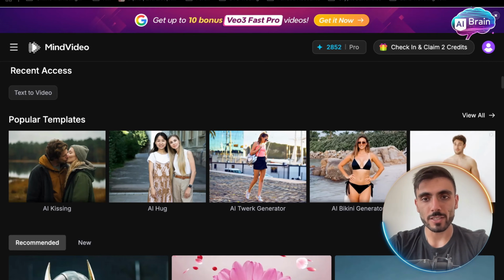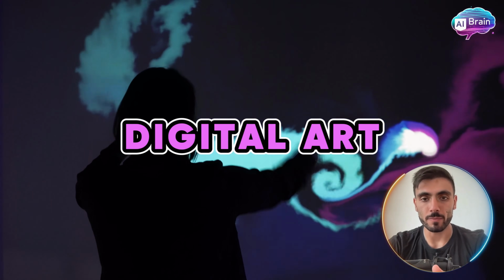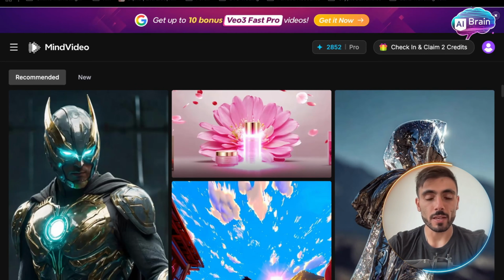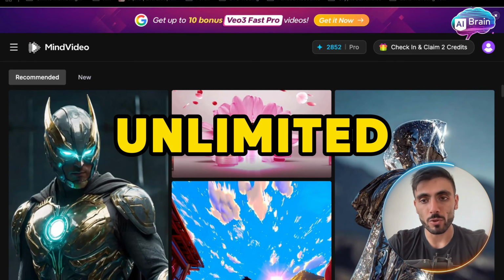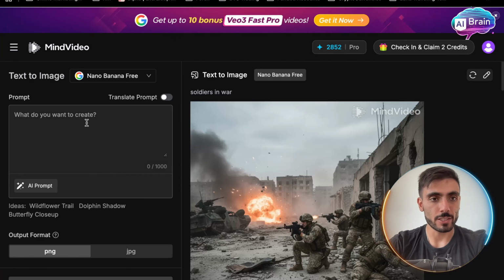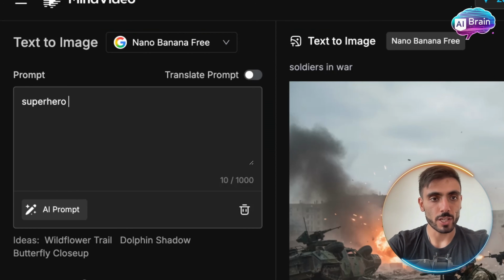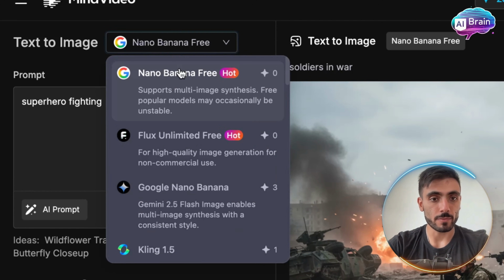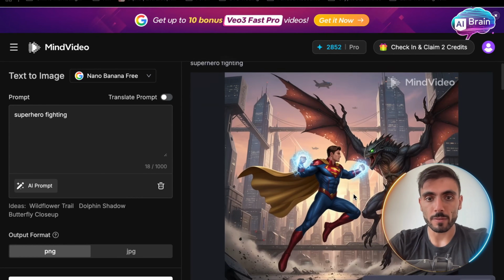Each model specializes in different creative styles, from realistic portraits to stylized digital art. And the most amazing thing, like we mentioned earlier, is that the Google Nano Banana model is available for unlimited free image generation. You can see I can go to text to image and type in another example, like superhero biting, choose the Nano Banana option, and create. And you can see I got another image.